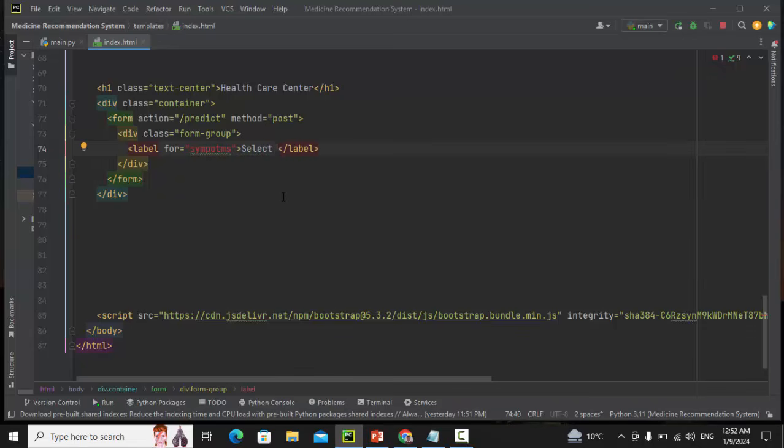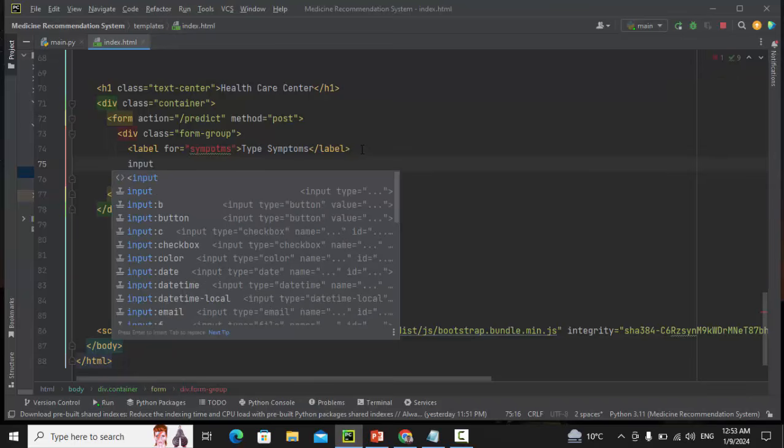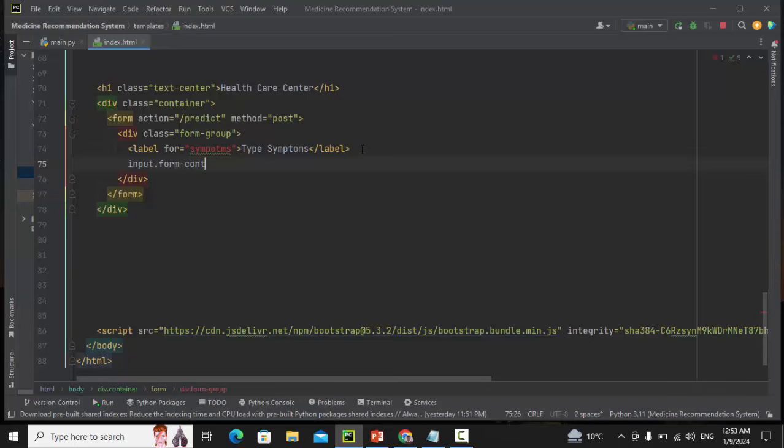But in this label I'll just give it a message that select or type. Let's say type, not select. Type symptoms. I think it's good. And after that I'll give it input with the class of form control, like this. Type should be text. Class will be form control. And after that I'll add name symptoms. This is very important in backend. This will help a lot in main.py.